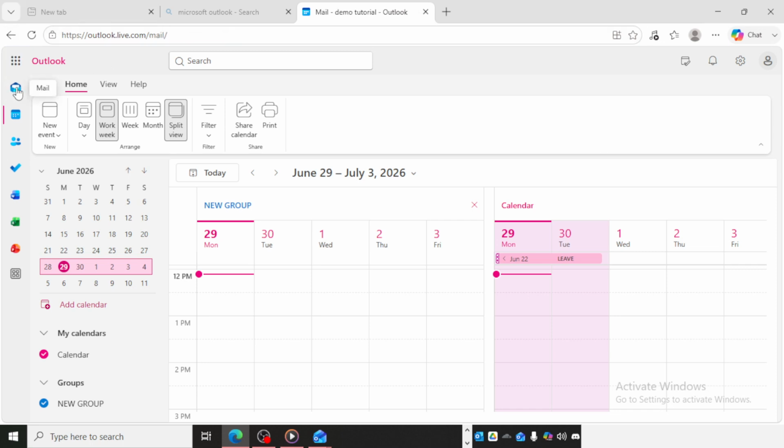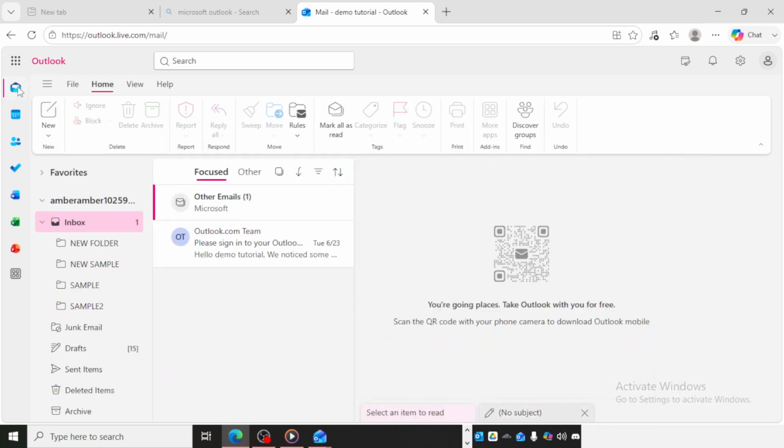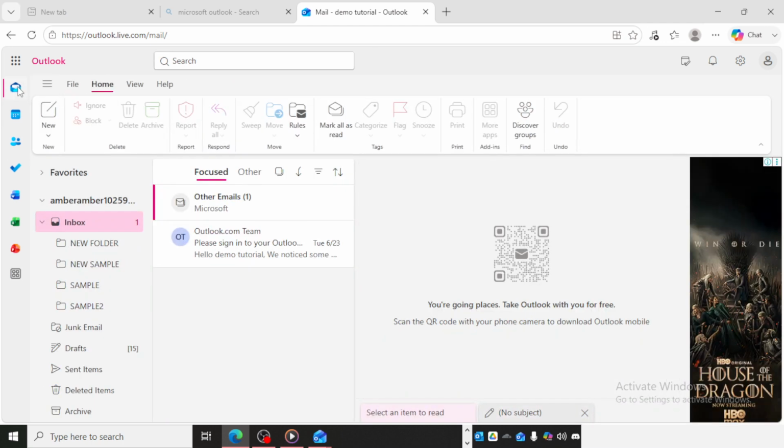messages you've already reviewed. To begin, open Outlook on your device and wait for the app to fully load. Once you're inside Outlook, look for the Mail section and click it. This will take you to the area where all of your email folders and messages are displayed. If Outlook opens directly into Mail, that's perfectly fine. You can simply continue from there.